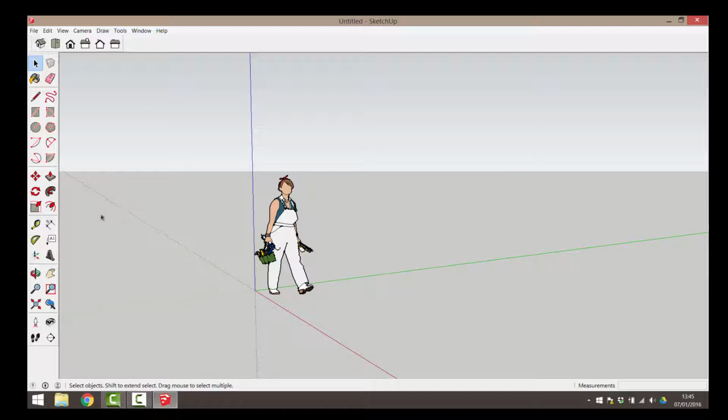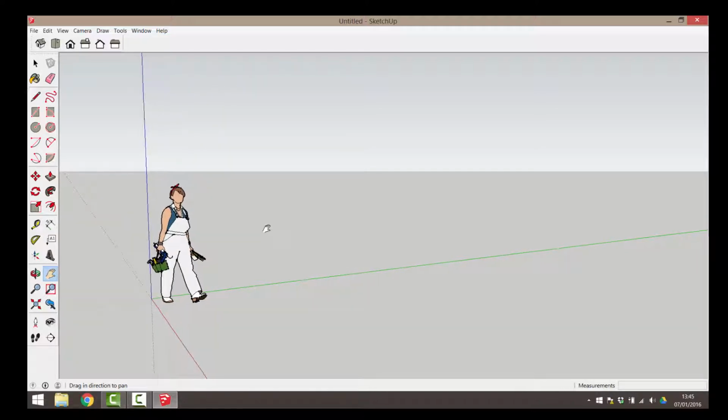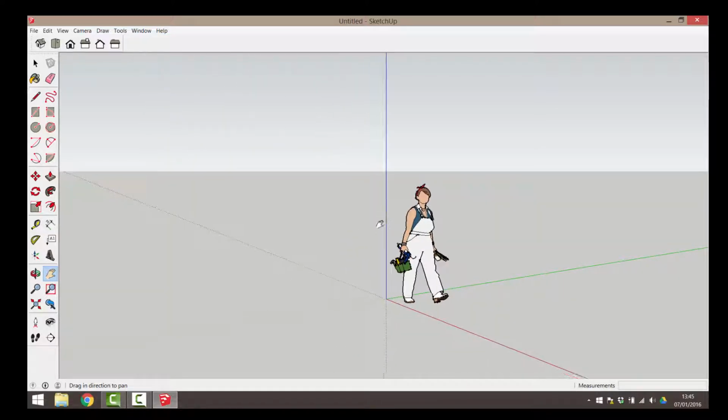We can pan around the drawing using the Pan tool. Access this from the toolbar. Panning moves around the drawing area without altering the zoom factor of the drawing.